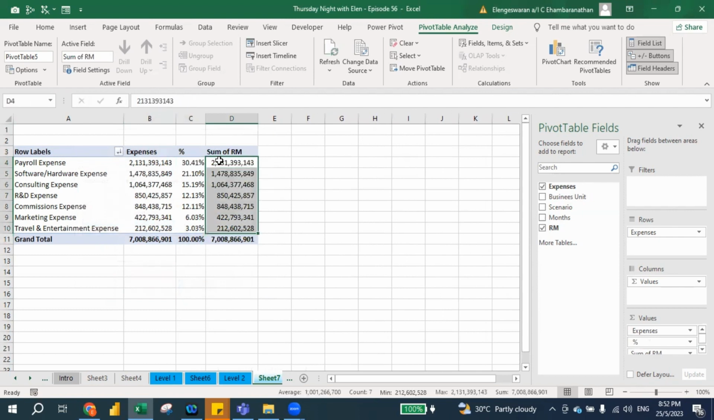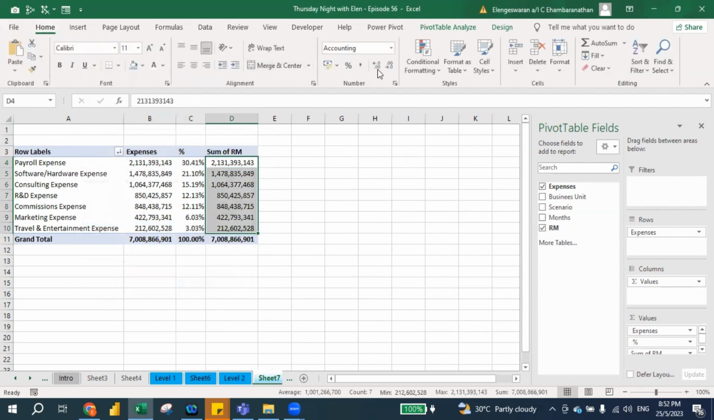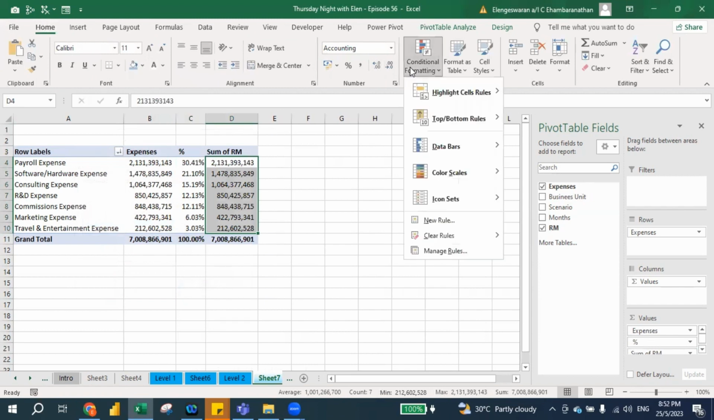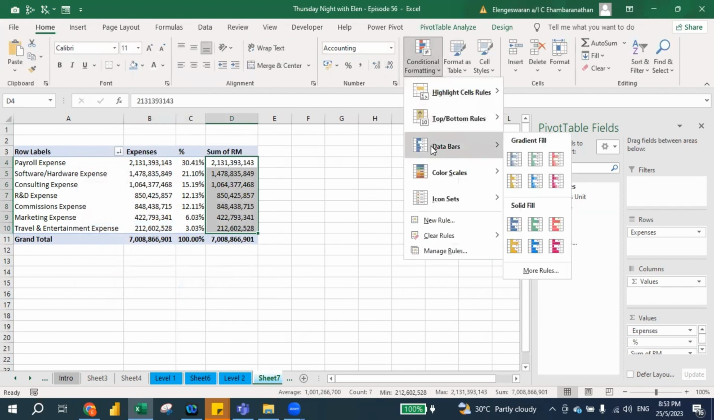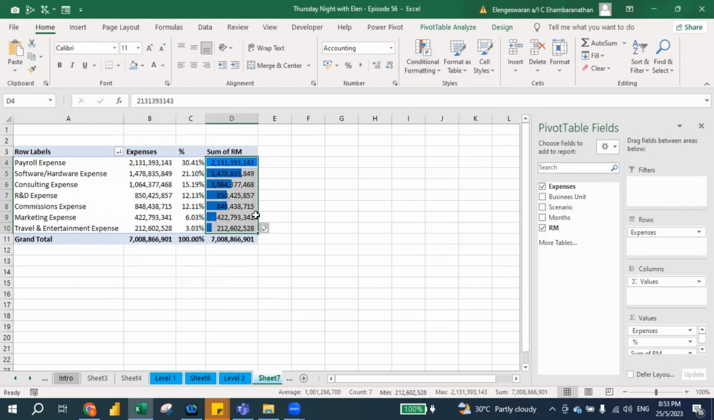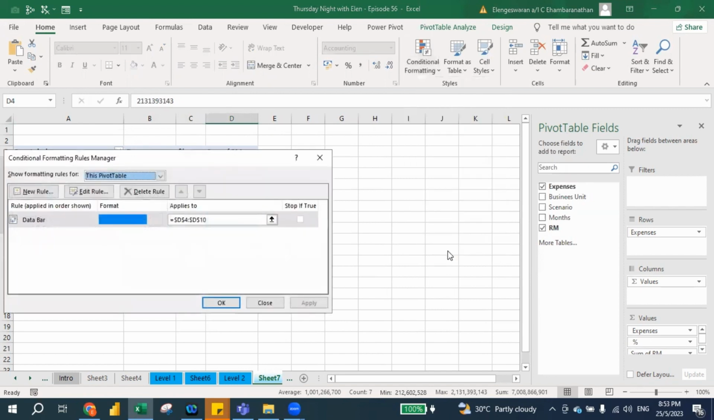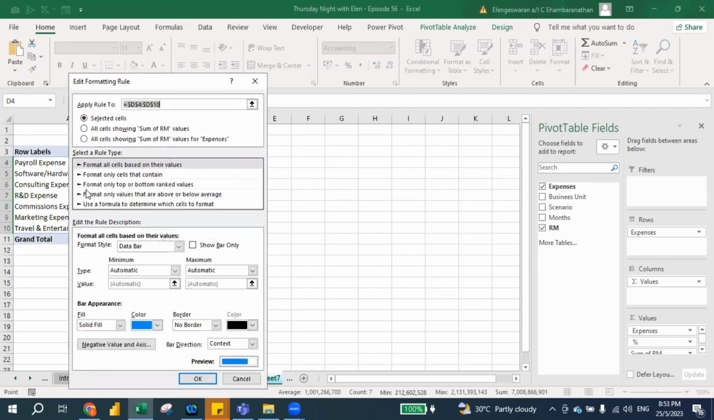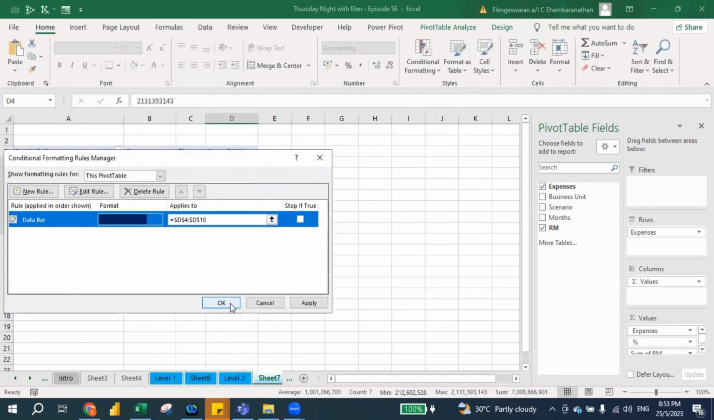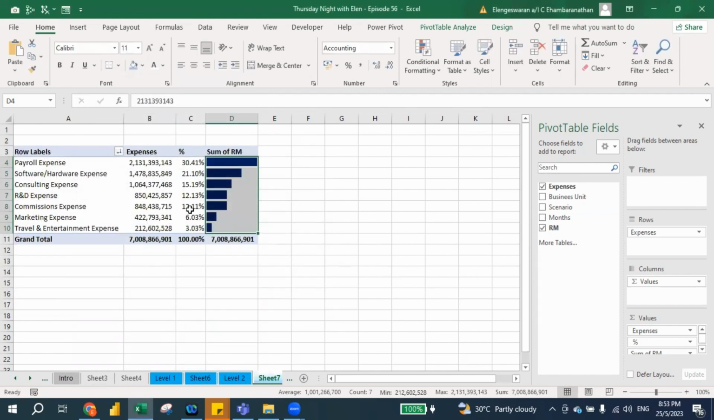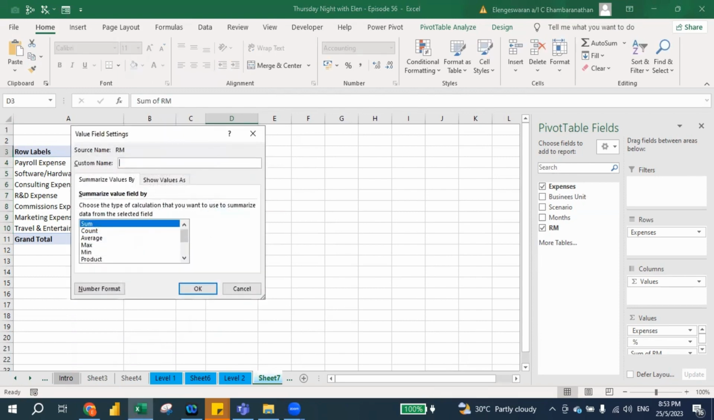Highlight all this. You go to home, conditional formatting. Okay, once you click conditional formatting, you go to data bar. You put this data bar over here. Okay, so you have this presentation. Click the conditional formatting, manage rule. Okay, once you click manage rule, you go to edit rule, show bar only. So if you want to change the different colors, you can, up to you, and you press OK. And OK, so now this is how it looks like. Okay, so this one is the performance or visualization, up to you.